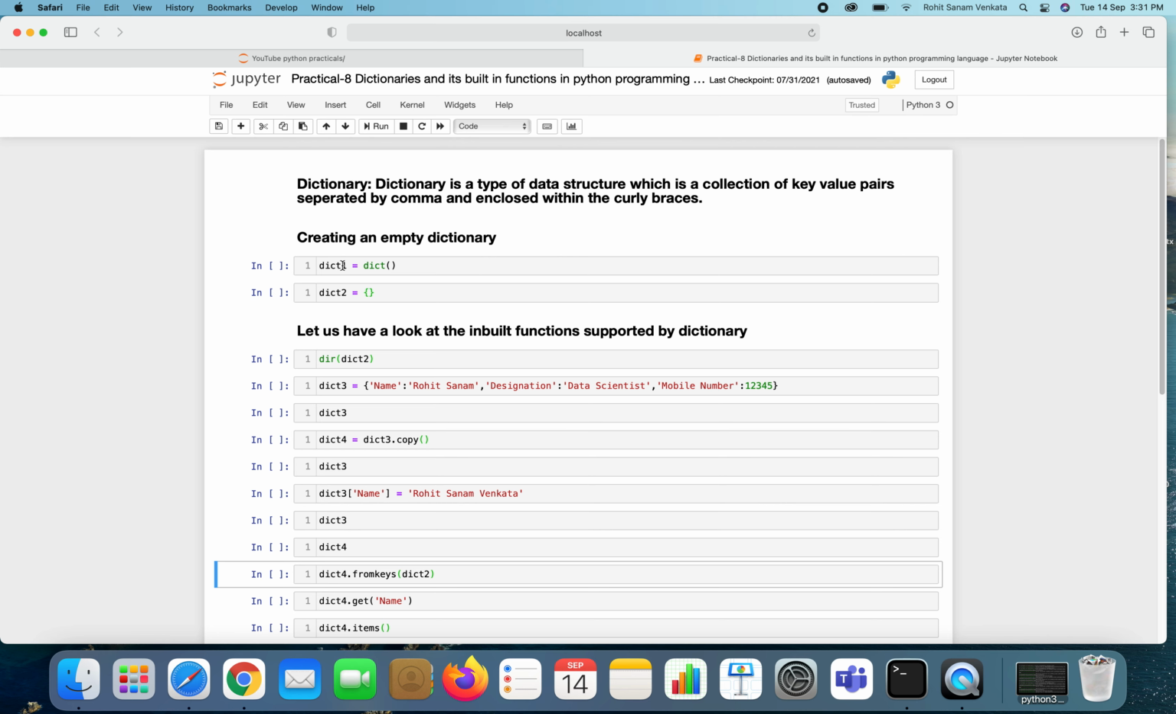So I'm creating a dictionary, dict1, which is empty. If I run this, this is the first empty dictionary which I've created, and this is the first way. The second way is by specifying simply curly braces, and this is my second empty dictionary which I've created. Now every data structure will have different built-in functions supported.